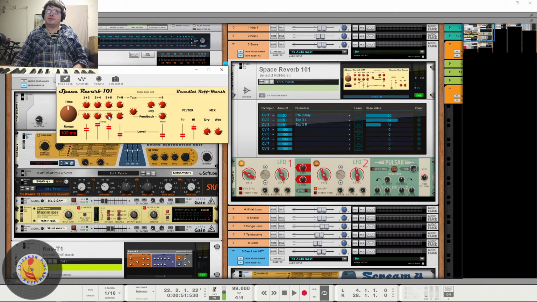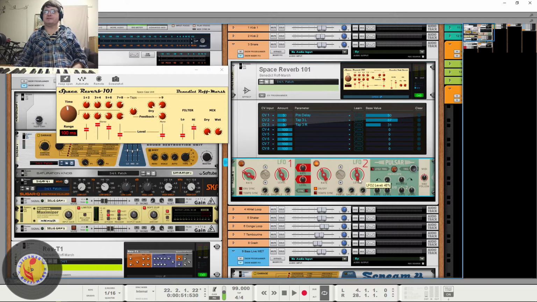So these, they're going opposite directions, and that's creating more stereo. So listen to... As we do that, we actually get a little bit more stereo.